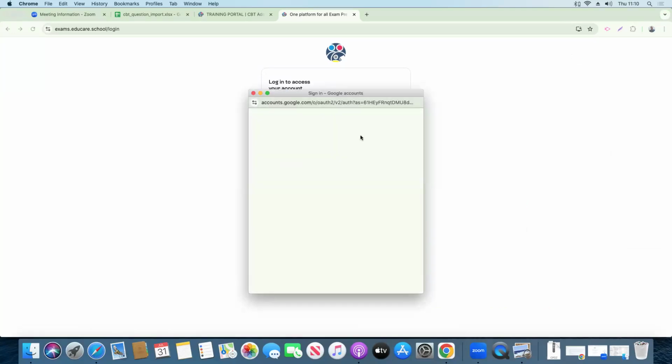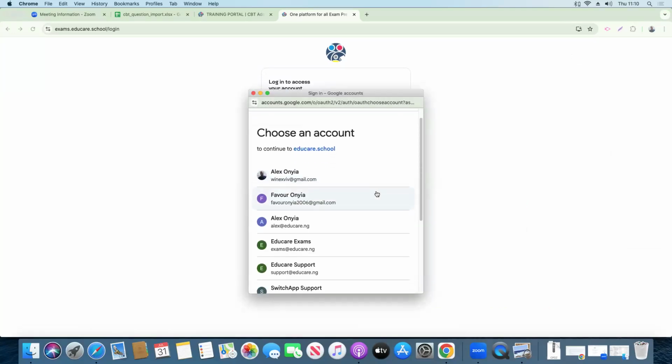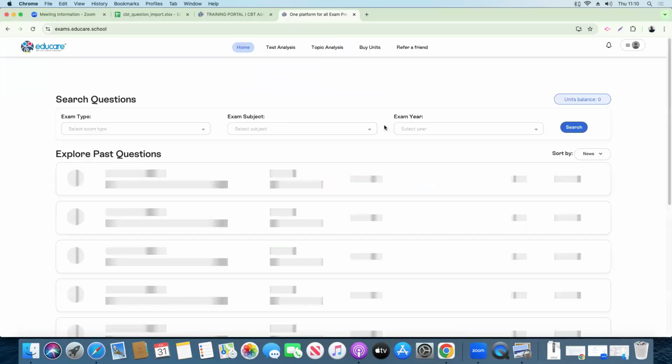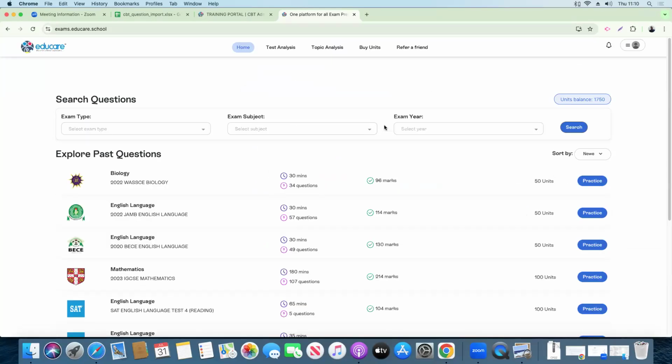So once I click on sign in with Google, most people have Gmail, so you can just pick any of your Gmail accounts. And so I'm going to use the Gmail account I linked to students. If I click on this, it's going to log me in automatically. So this is all you need to do. So in 30 seconds, you can gain access, both on your phone, on your tablets, on your laptops, and everything.